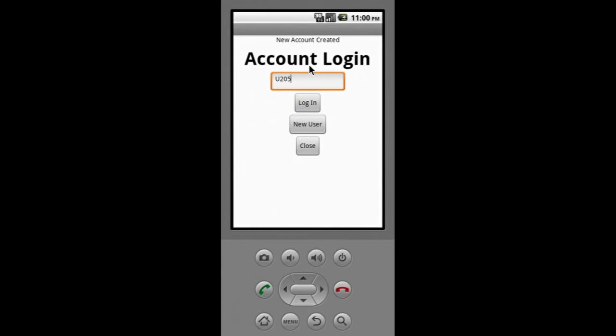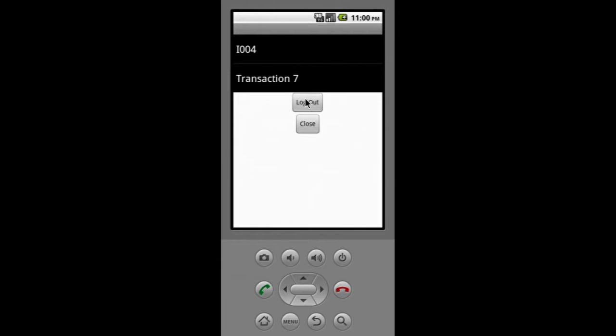Now I will type U1 in on the login page as my new username. Here you will see my new individual account and my new transaction number. I will now log out again.